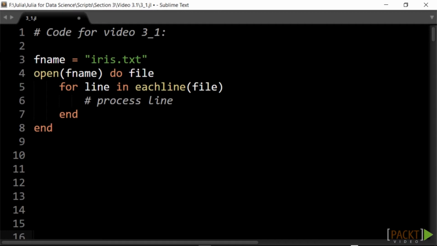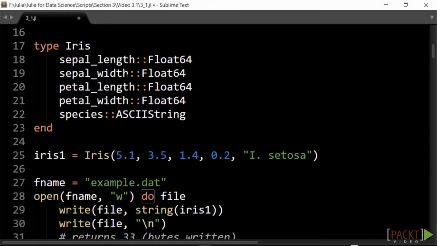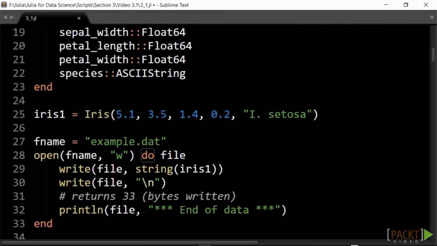Already in video 1.6, we applied the basic code for reading and processing a file line by line. The do-block syntax automatically closes the file when finished, so it is better to use this form. Writing to a file is just as easy, as shown in this code snippet, where we have defined a type iris, made an instance iris1 of that type, and written this information to the file example.dat. To append to a file, use the 'a' option instead of 'w' in open.